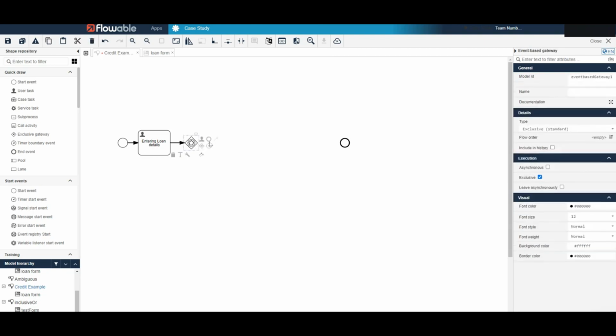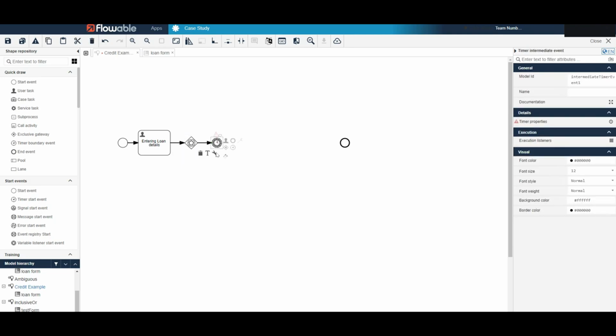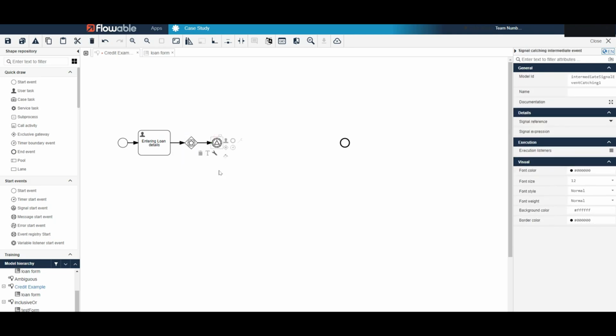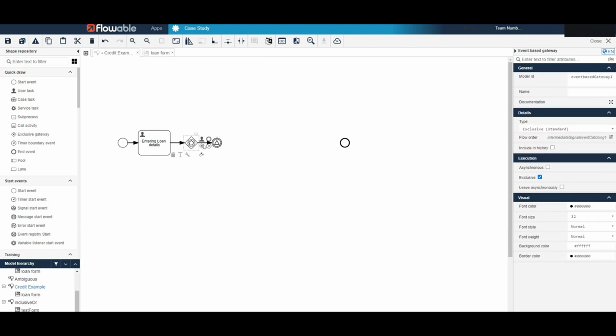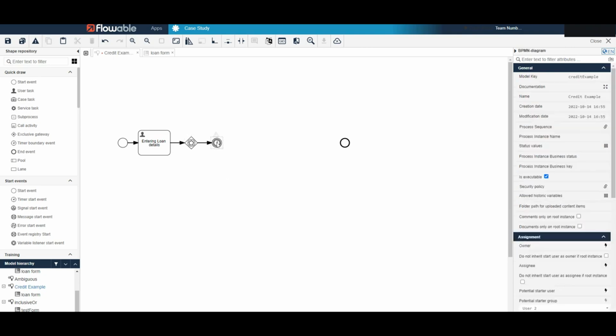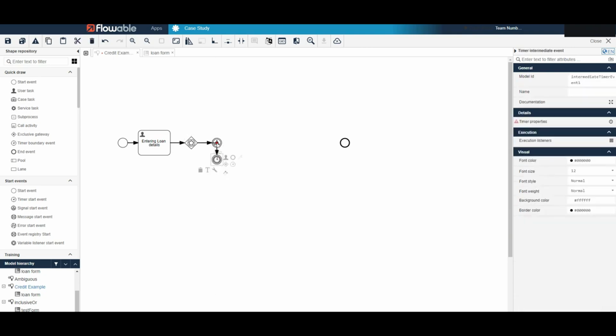So one possible outcome could be either catching a certain signal. So for example, another workflow has to do something, and we're waiting for it. And we also want to have an alternative, like a timeout, right? So if nothing is coming, we also want to proceed in some way, right? So we want to have a timeout, for example.